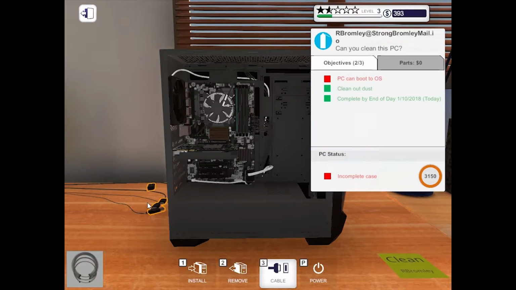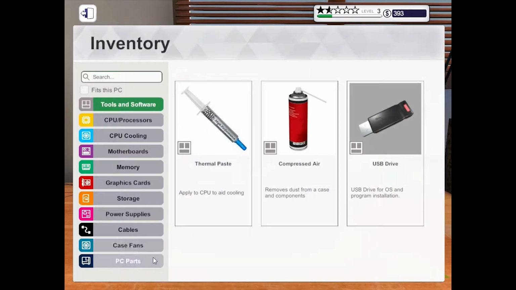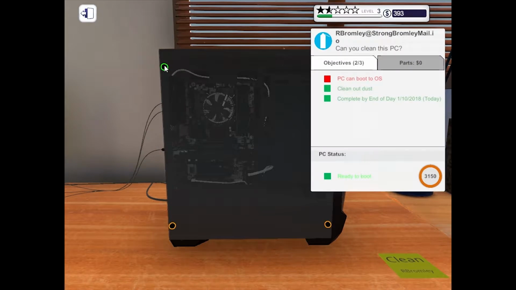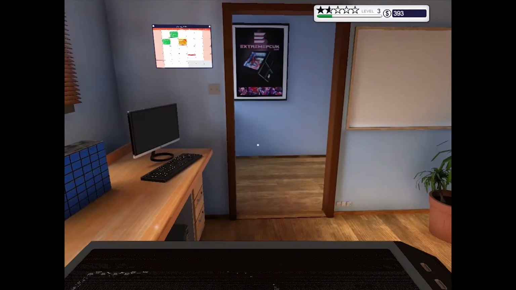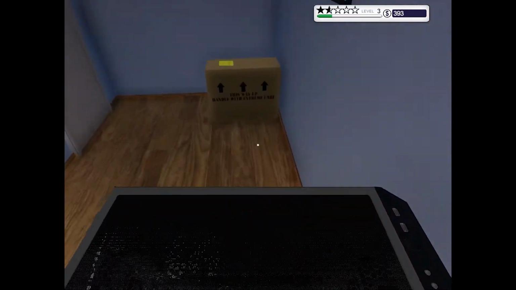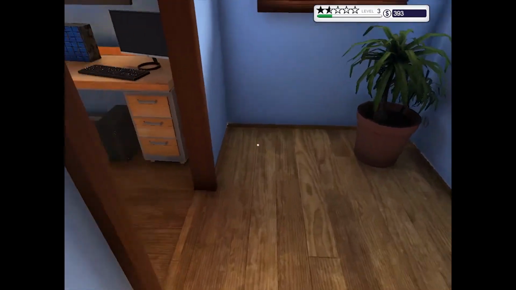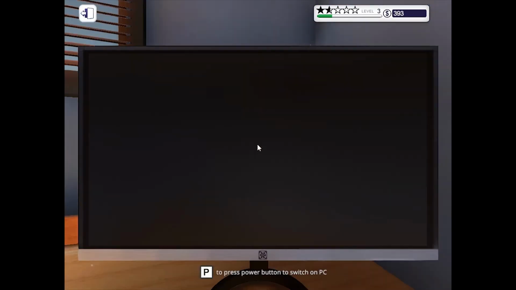Okay, cables. Power on. Ooh, it worked. Okie dokie. And we've got $393 so far. So that should be a pretty good start.